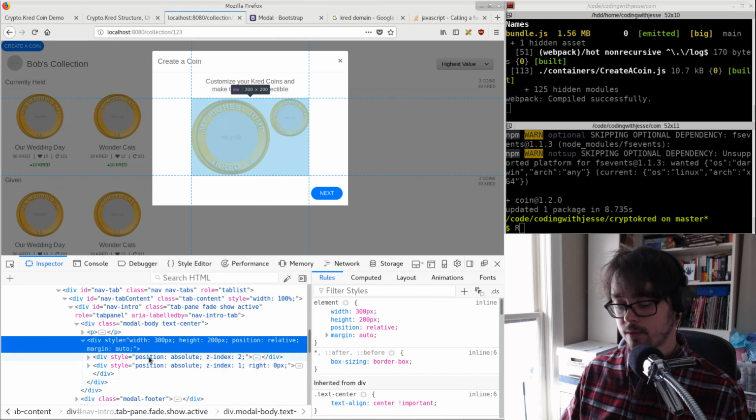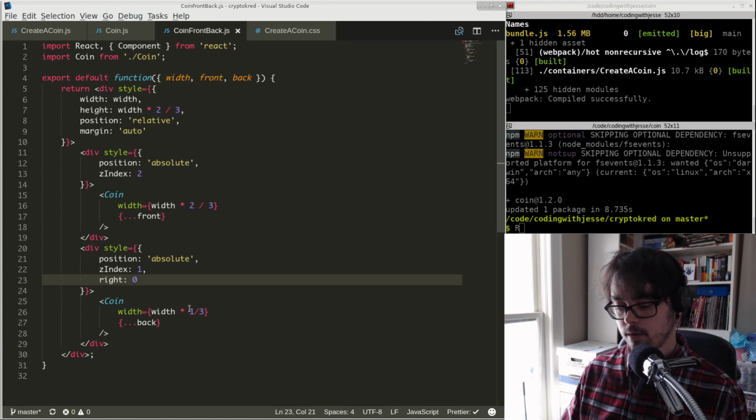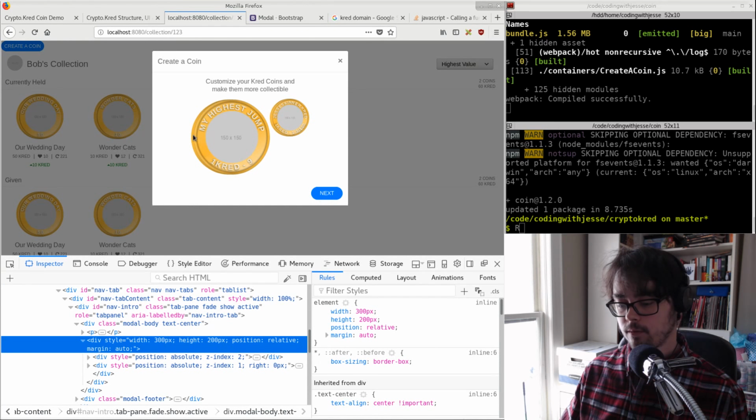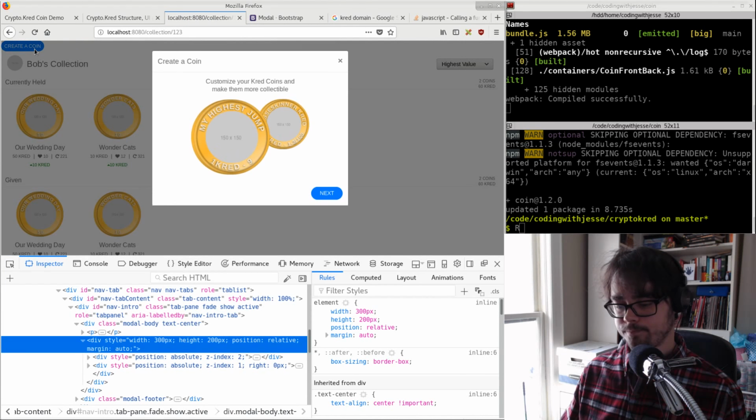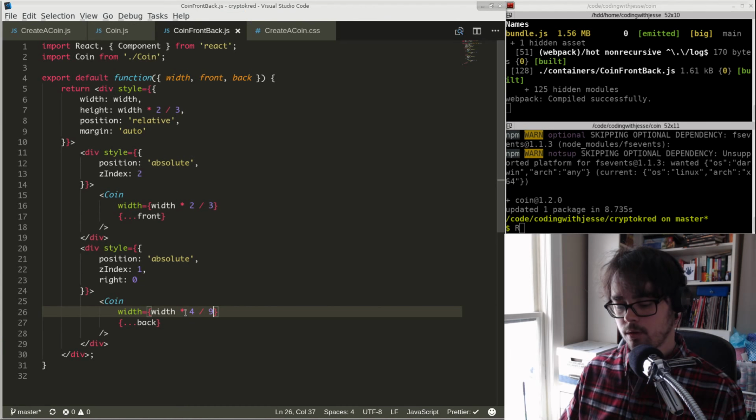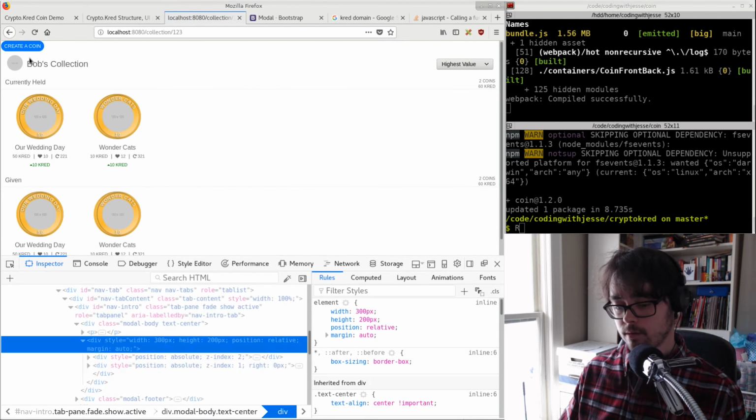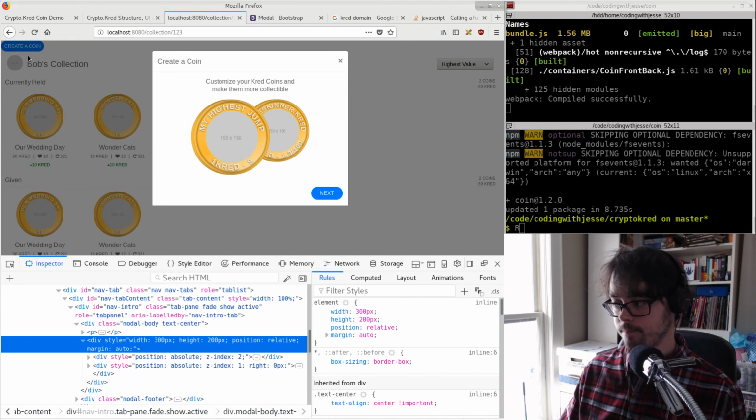This is good. The second coin's way too small. That's fine. Let's figure out what ratio. So this one's 2/3 of the space. This one should be like 2/3 of 2/3. 2/3 of 2/3 is 4/9. Let's try that. Should be bigger. 5/9, 6/9. 6/9 would be the same as 2/3, so not that. 5/9. Yeah, it's getting pretty good.